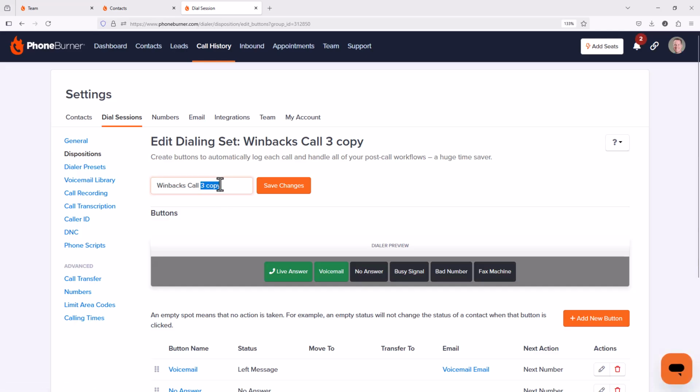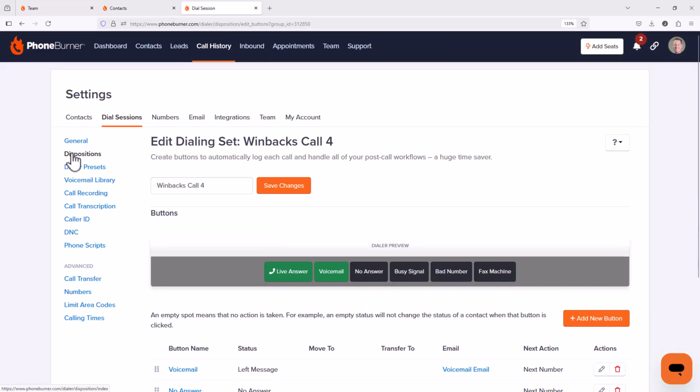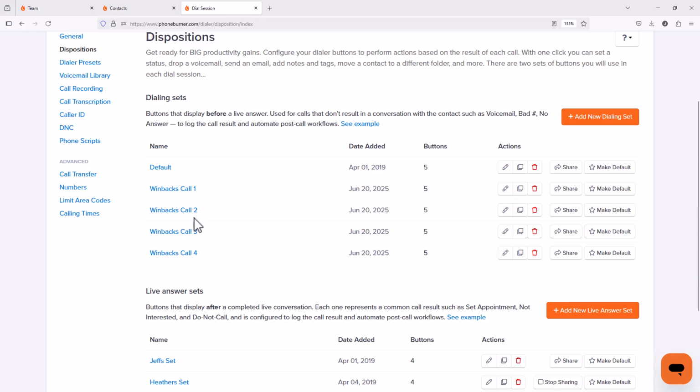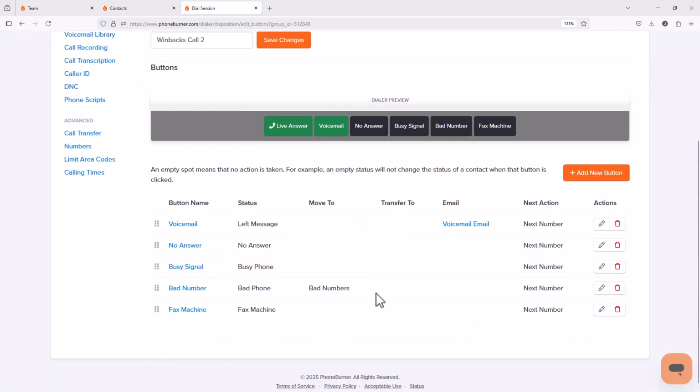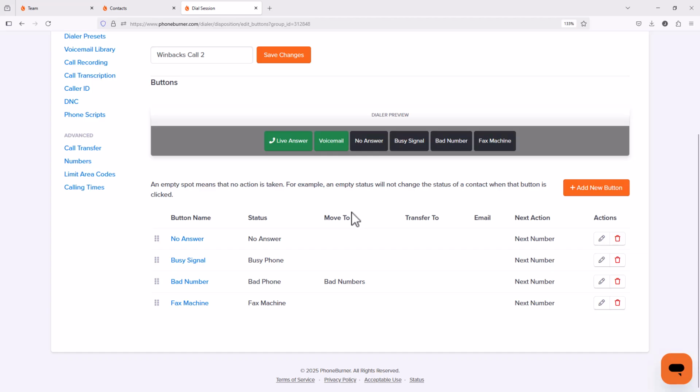So now we have the ability to customize these buttons. Some of them could have a voicemail button, some of them could not have a voicemail button, right? In fact, that makes a lot of sense. Let's go into calls 2 and 3. Let's delete our voicemail button on calls 2 and 3, right?